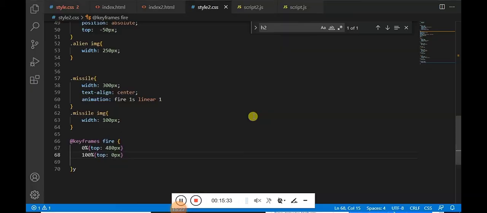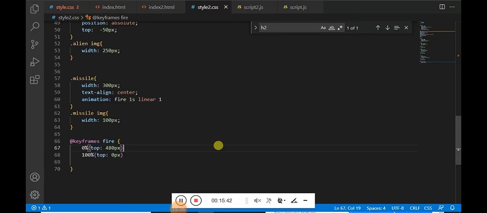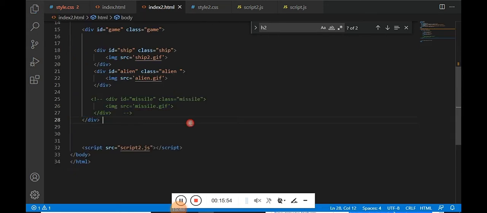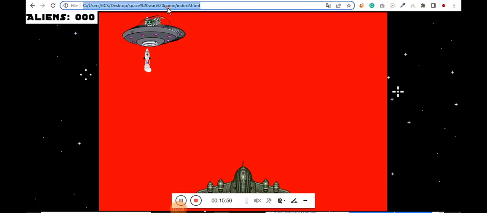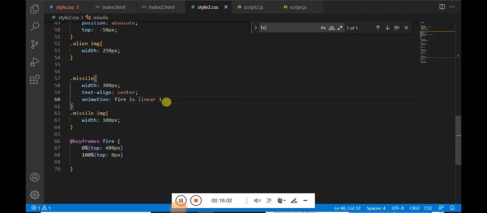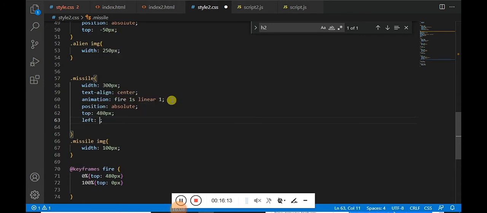So refresh it. It's not getting appended, so we have to check what we have made. The animation is not working. Let me see why. So I think we have to give a position in order to use animation. To use top and left in the keyframe, we need to have a position on the parent, which is missile in this case, position absolute. Then we need to use top on the parent. That's when we can use it inside the keyframe.